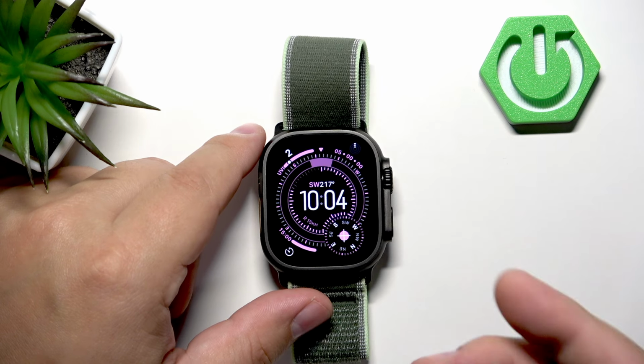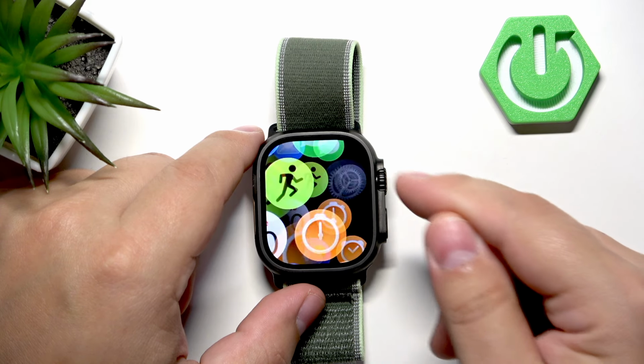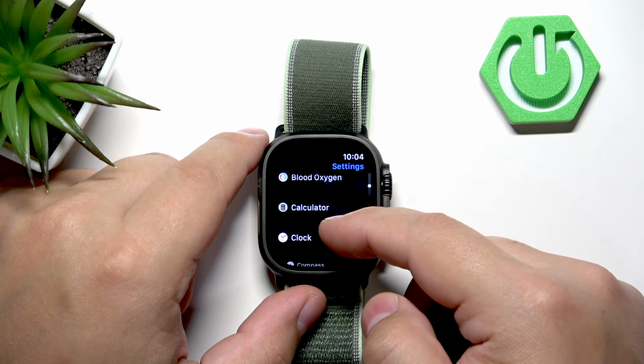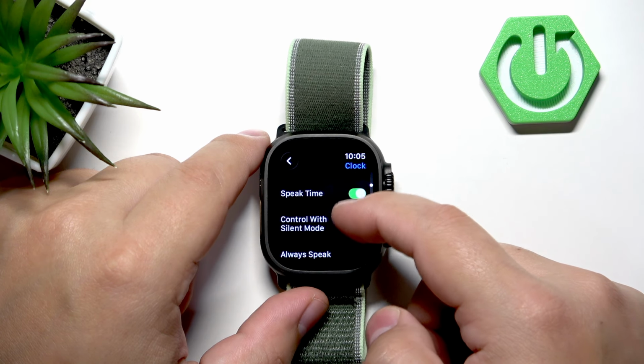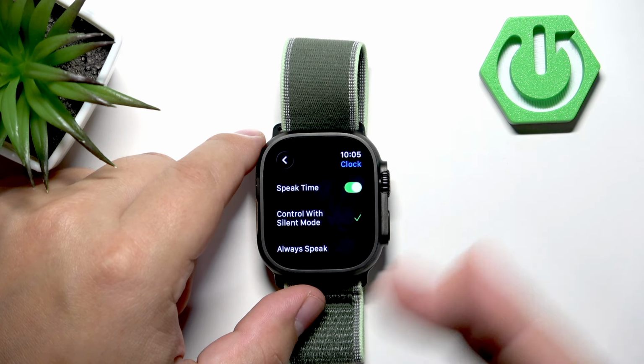And if you want to enable the haptic feedback for the time, you need to open the settings, find the clock option and tap on it. And here you can scroll down. Here we have the speak time. If it's enabled, it will basically tell you the time with the voice.